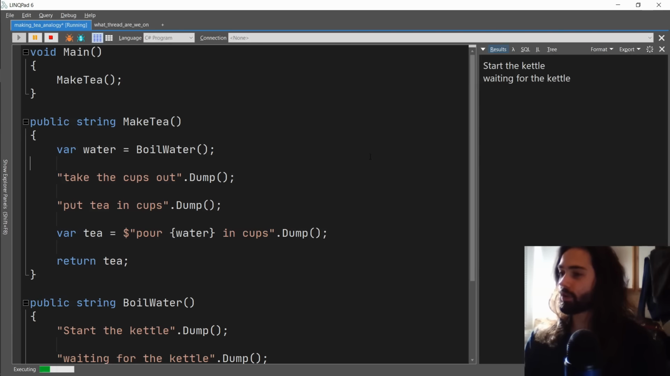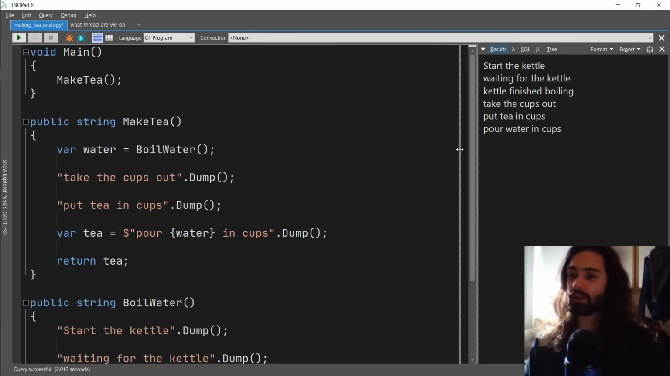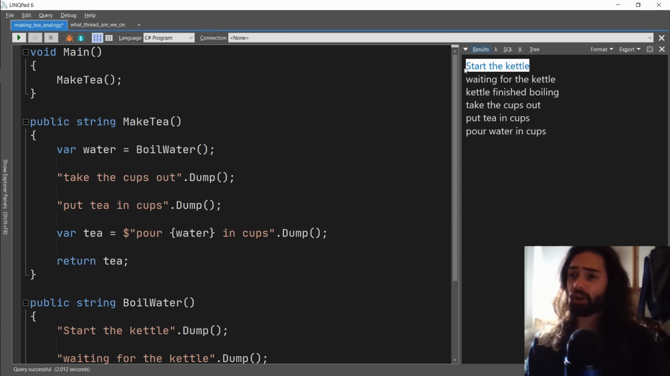Okay, so let's go ahead and run this. Let's see what happens. Cool. So starting the kettle, waiting for the kettle finished boiling, take the cups out, put the tea in the cups, and pour water in cups.